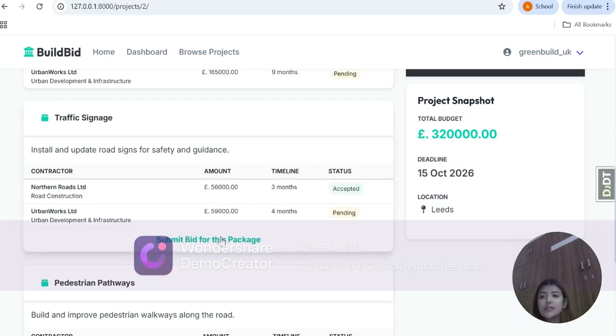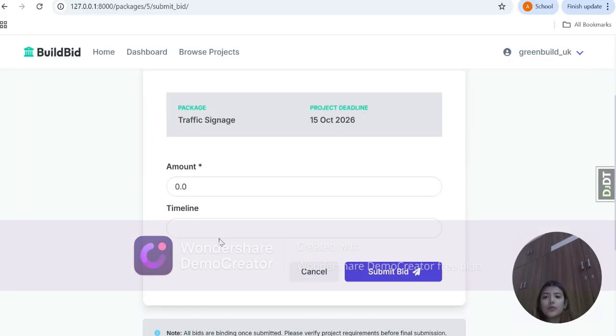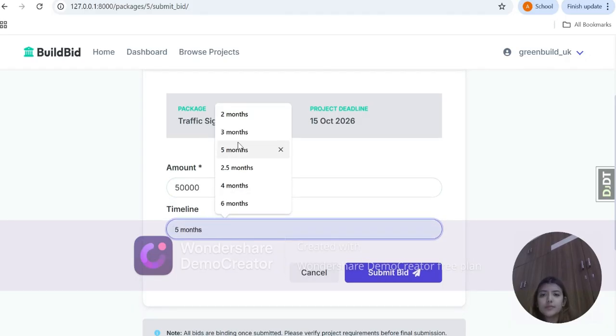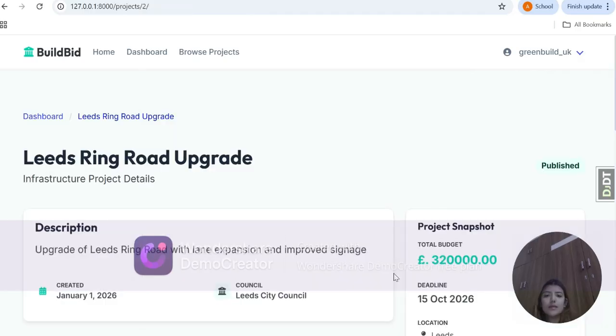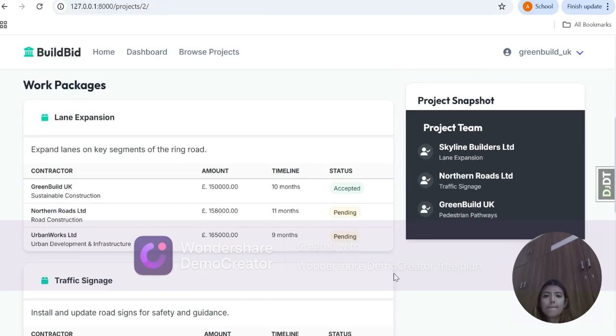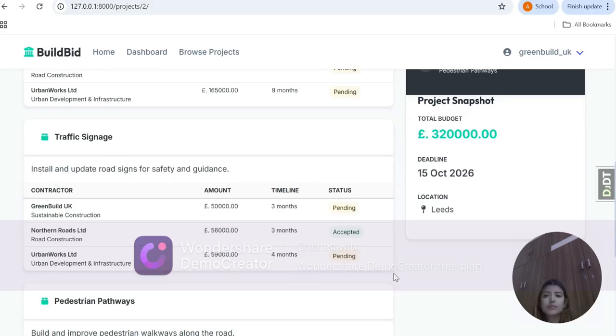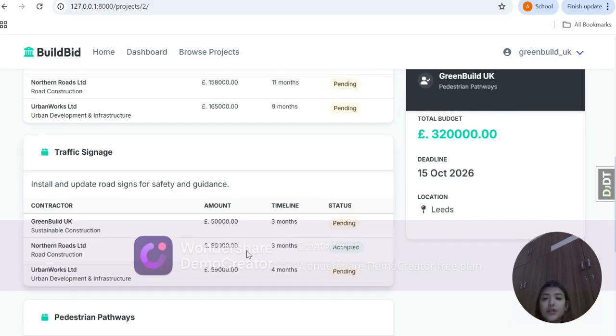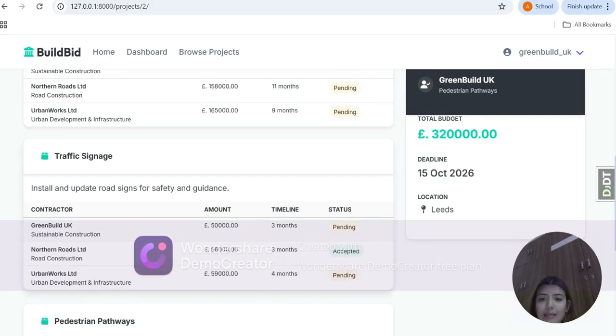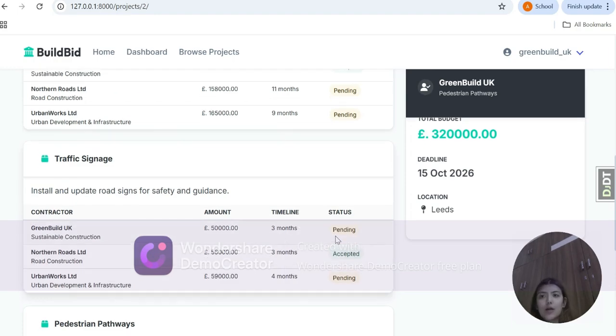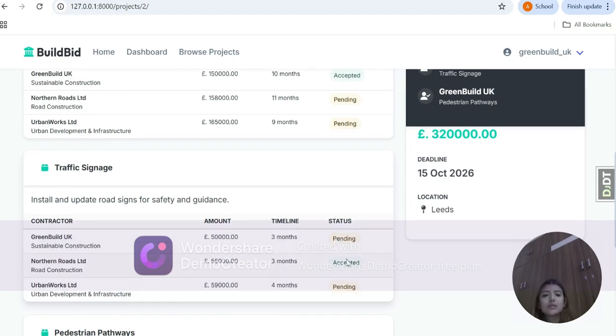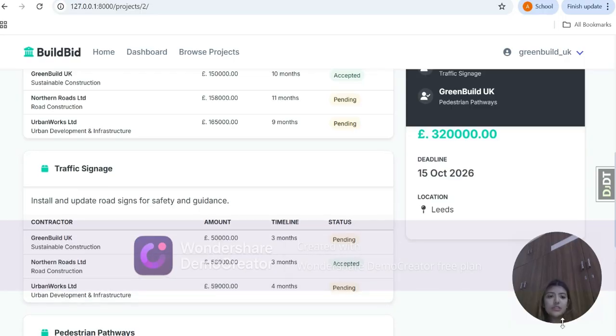Here you can see submit bid for the package: amount, timeline, and submit bid. Here the bid that I just added is showing and is pending. So the council has to accept or reject it to see changes here.